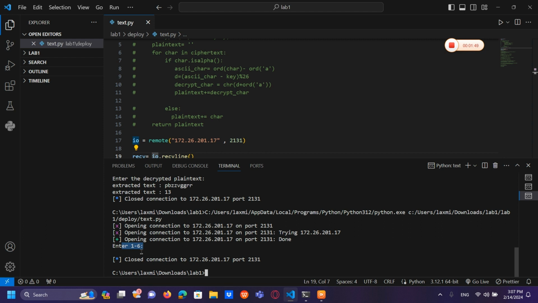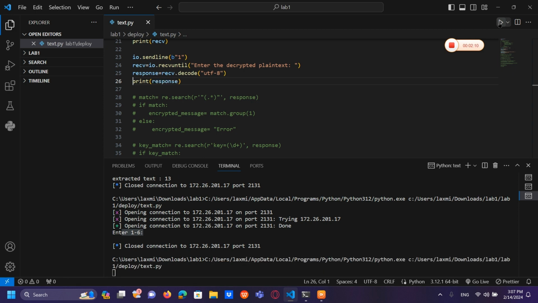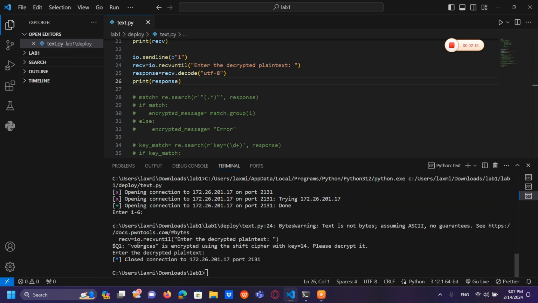So now I want to solve question 1, right? So I need to tell the server that I will be solving question number 1. So I will send question 1 to the server. And after sending it, I want the server to give me the question. So let's see. Run it. Okay, perfect. I got the question now, and under it the decrypted plaintext prompt.